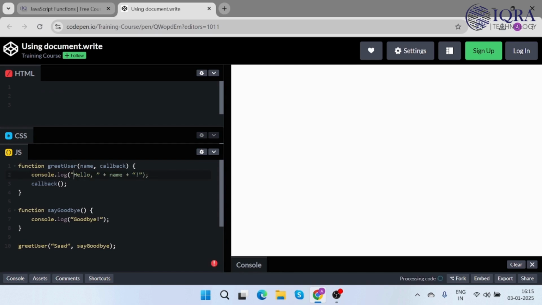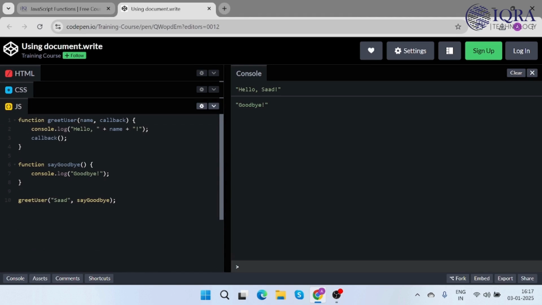First of all, we fix this error. Now here greet is a function that takes a name and another function, callback, as parameters. It first prints hello Sad and then calls the sayGoodbye function, which prints goodbye. So you can see hello Sad, then the output is goodbye. So first it prints hello Sad, then says goodbye. This is our callback function.